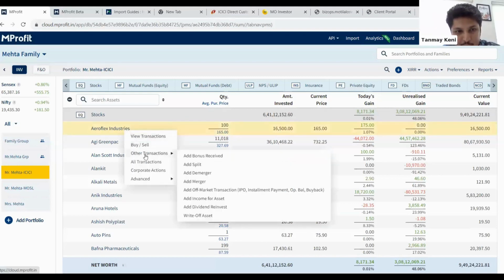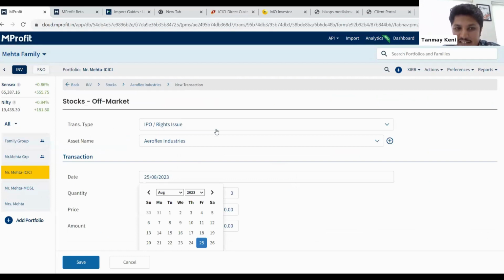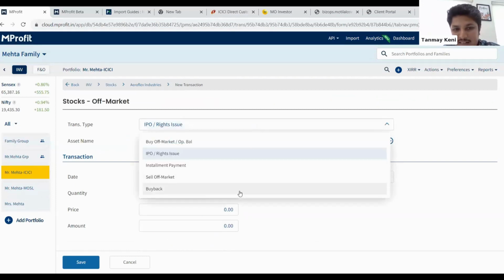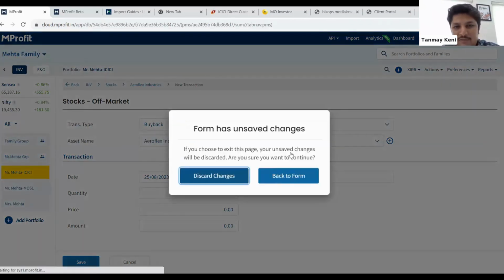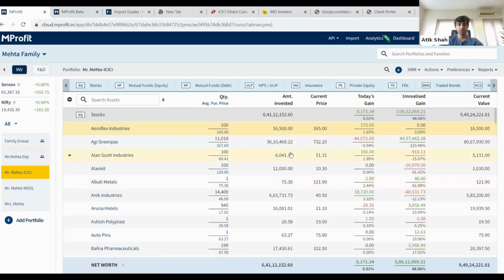You can simply right click on the stock, go to other transaction, select add off market transaction. And in the transaction type section, you will see a buyback transaction type. You can simply add it from here. I hope there won't be too many buyback entries, maybe 2 or 3 entries in the entire year. So this won't be a problem. It is just cleaner and more accurate to manage a buyback separately, because of the reasons Tanmay just said.